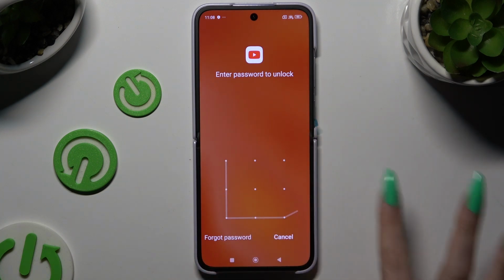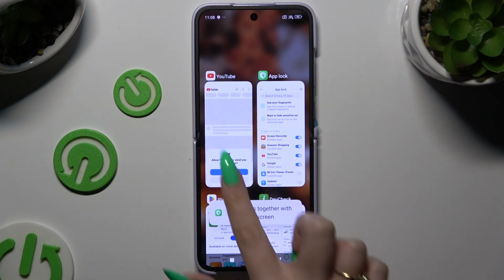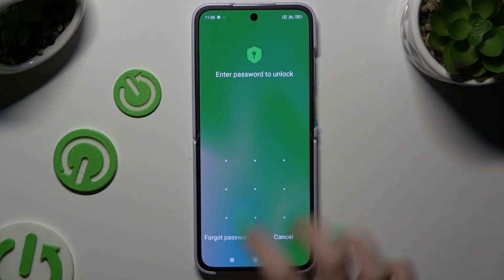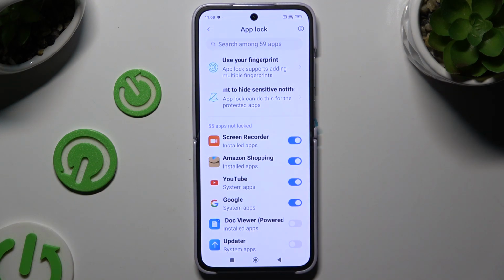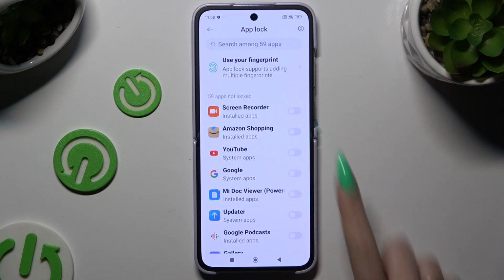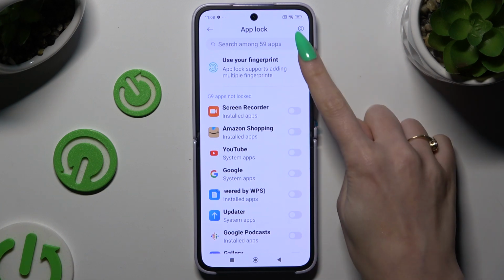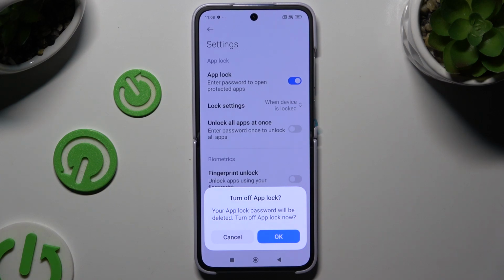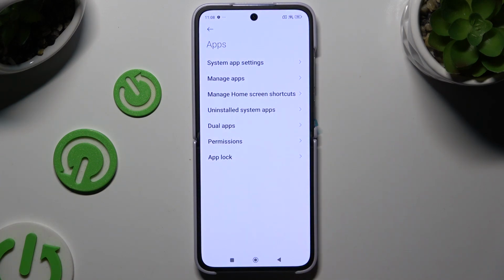required. To disable app lock from any app, go back to the same settings, enter your lock screen password, and use the blue switchers next to your apps. Finally, if you want to get rid of app lock completely, use this gear at the top right corner and tap on the blue switcher next to app lock feature. Then hit OK in the pop-up.